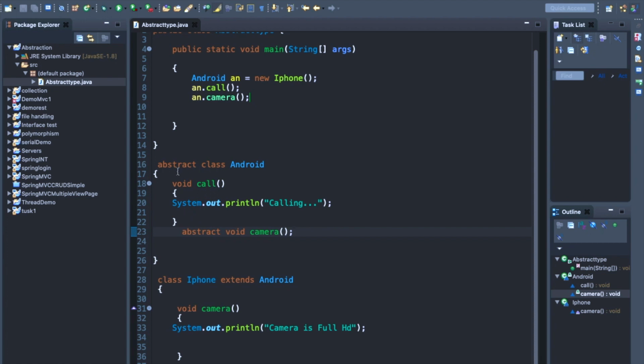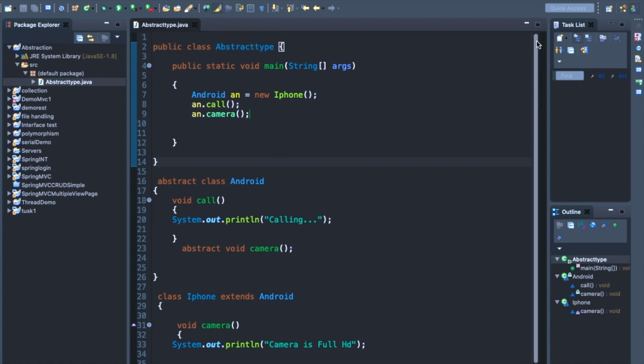So a class may contain an abstract method, and may not. But if an abstract method is present in the class, you must define the class as abstract. This is the first point. The second point is that you cannot instantiate the abstract class. You cannot create an object of the abstract class. These are the two to three points you must remember in abstraction.